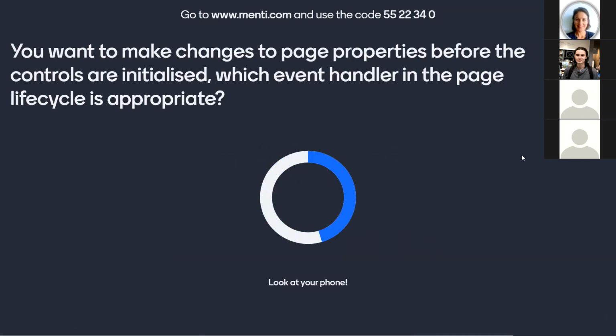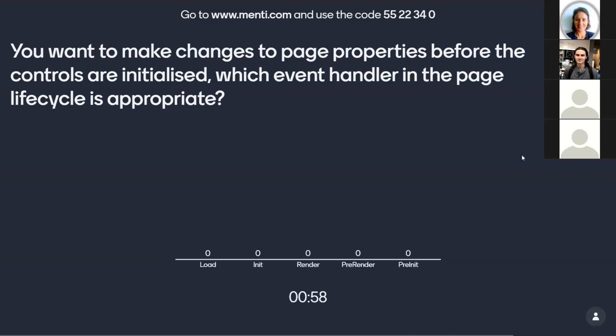You want to make changes to page properties before the controls are initialized. Which event handler in the page lifecycle is appropriate? So before the controls that are going onto the page are initialized, we want to make some changes to some basic page properties. Where would we do that? This one's hopefully not too bad, but we'll see. These page lifecycle questions, the first time you see them, can be quite tough.